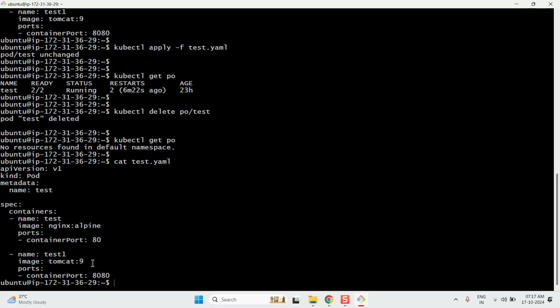Let's say 5 pods are running. I deleted one, accidentally. It will recreate the pod. It will create one more pod in that place, whatever the deleted pod. So it tries to maintain the desired state. That's what replication controller is about. Got it?